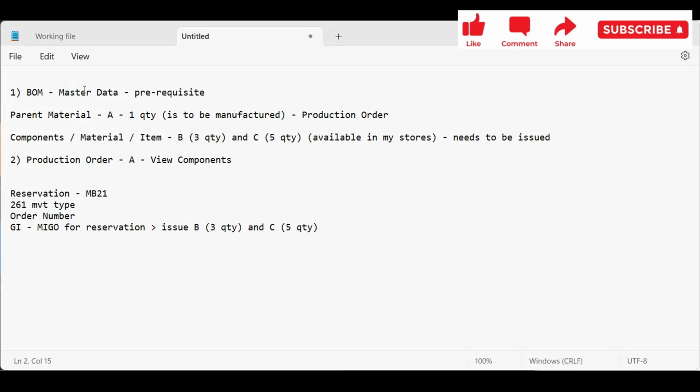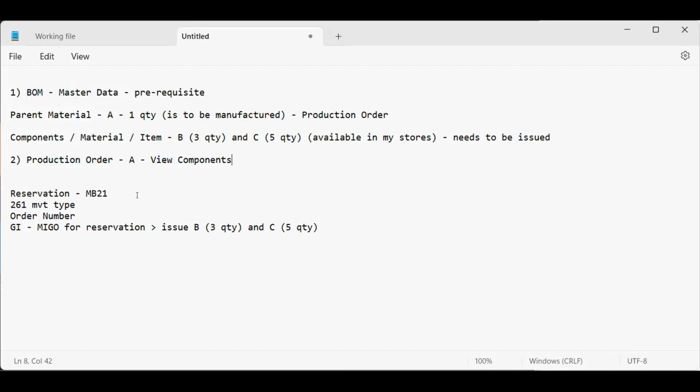I create a BOM first. This is the basic prerequisite master data. Second, I make a production order and I can see the components. These components will come from this BOM. Third step is that I am actually producing A.